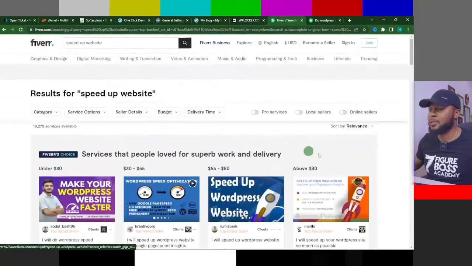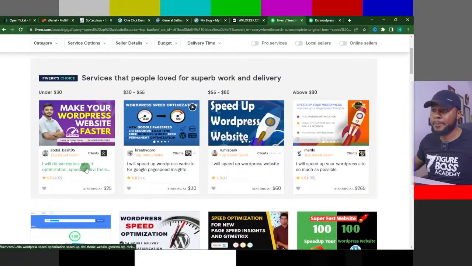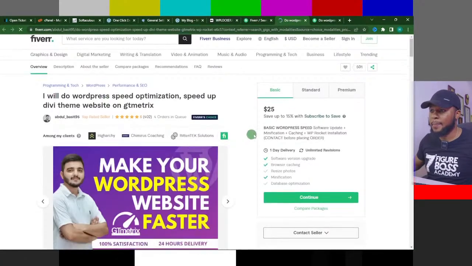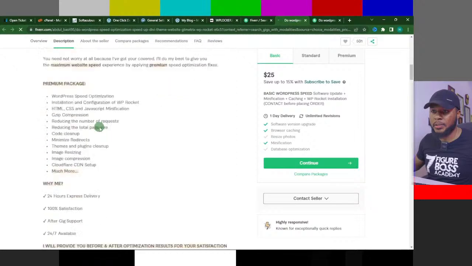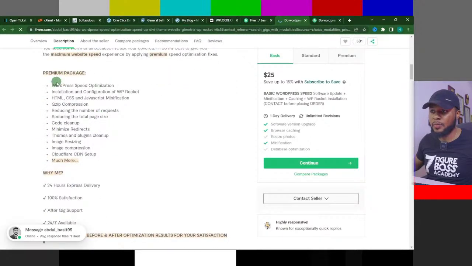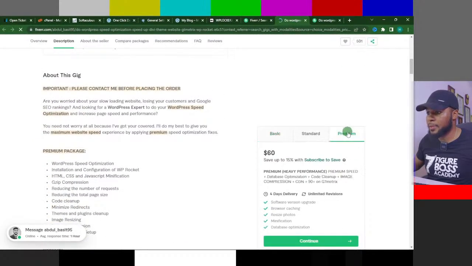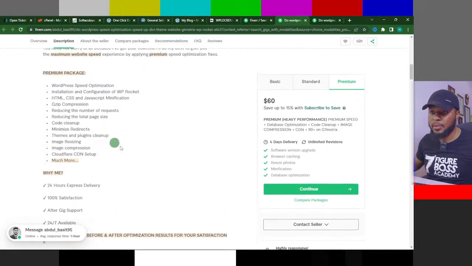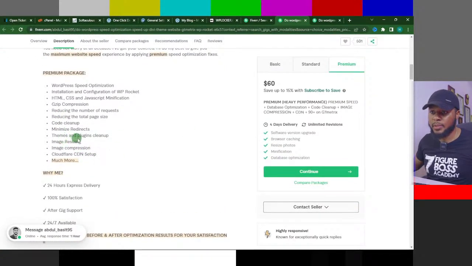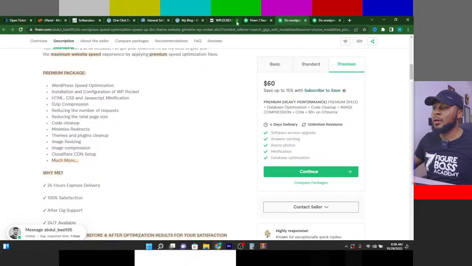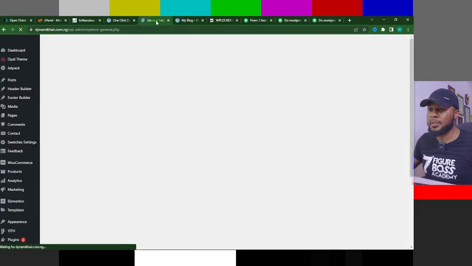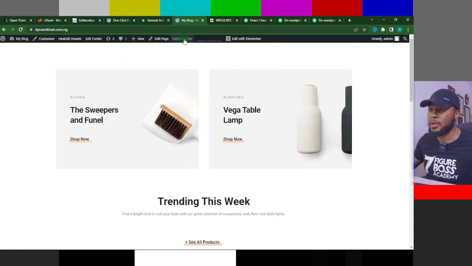So these guys basically speed up your website. These are things that they will do for the premium package, and the premium package is charging $60: minimize, redirect, themes and plugin cleanup, image resizing, image compression, Cloudflare CDN setup, and much more. All these are things you'll be doing for $60.